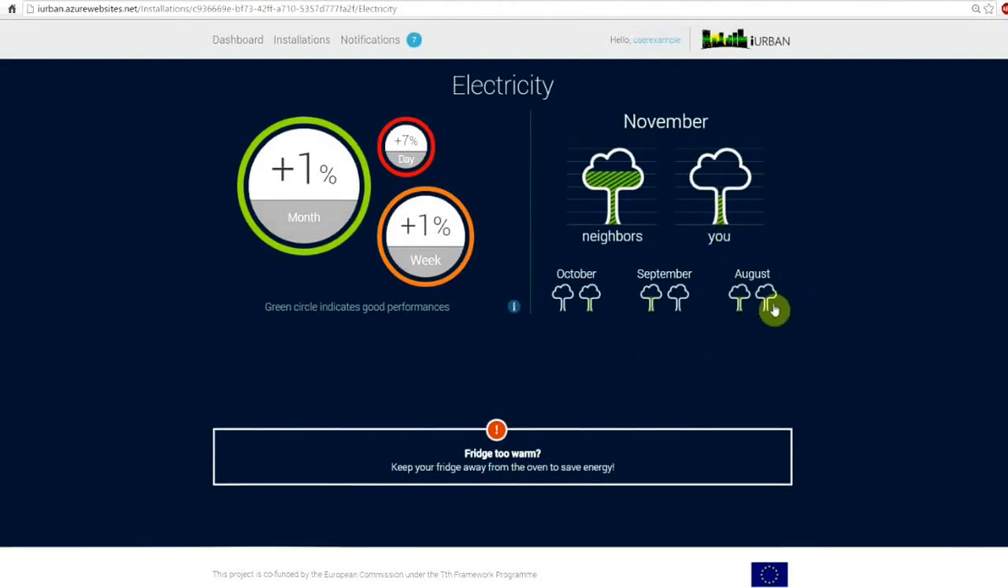The system is learning your energy use habits for about 1 month. Your tree will fill up as you adopt more efficient habits. For every day you use at least 5% less energy compared to a similar day, your tree fills up.